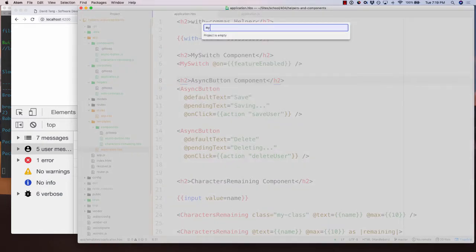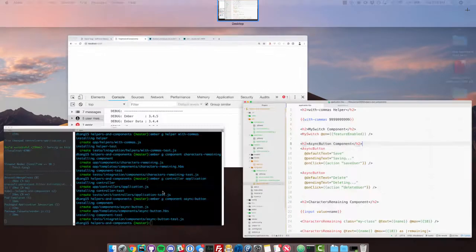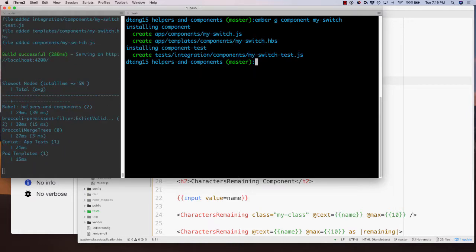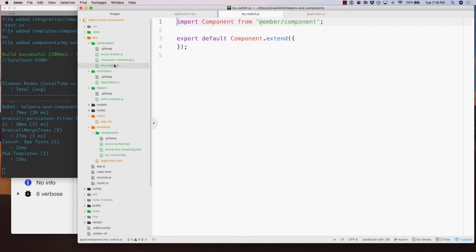So I'm going to open up my switch. Oh, I didn't create it yet. All right, so let's go to the terminal. We'll say ember generate component called my-switch. So I'll open up the JavaScript file and the template.